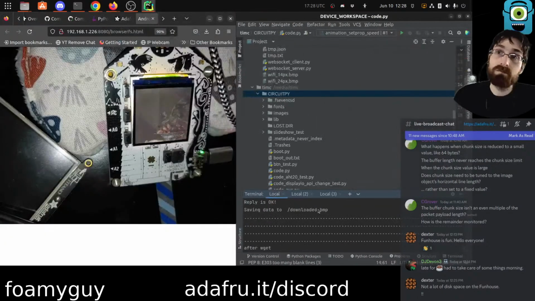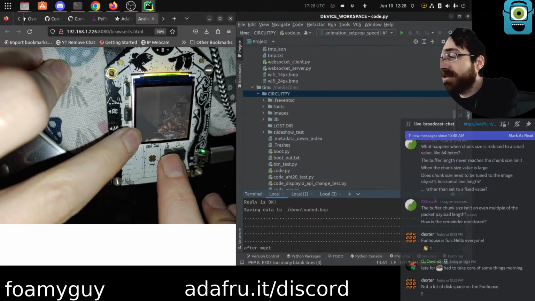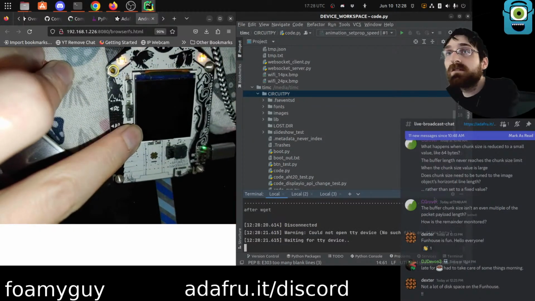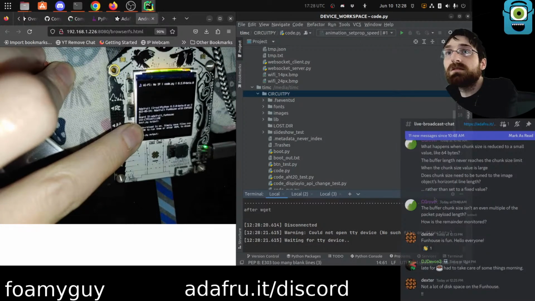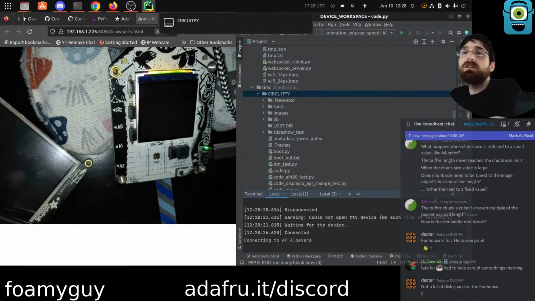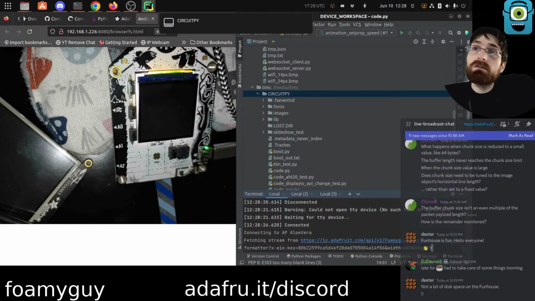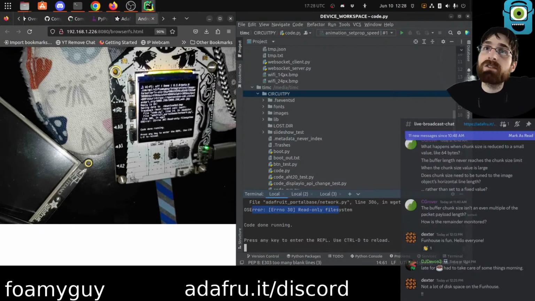I'm going to hold down button, press reset, down button. It would be safe to let go of it at this point, I'm pretty sure. And I think this should fail. Yep, read-only file system, that fails, okay.